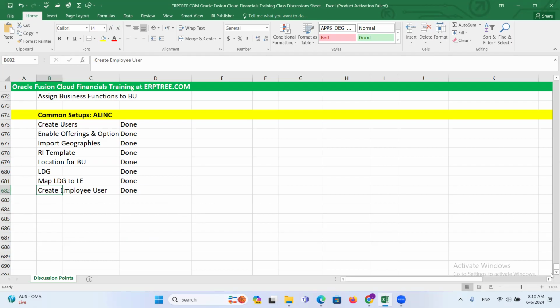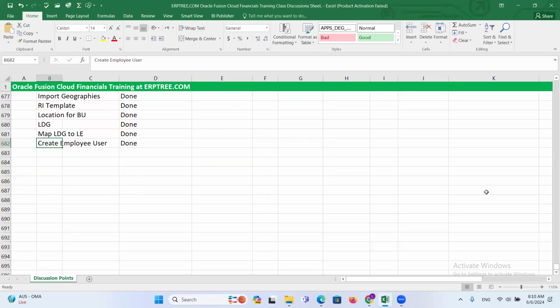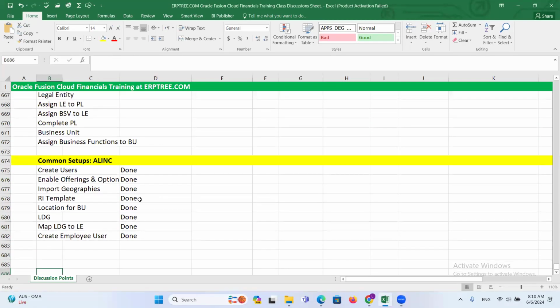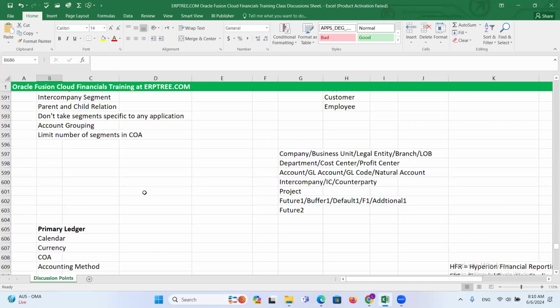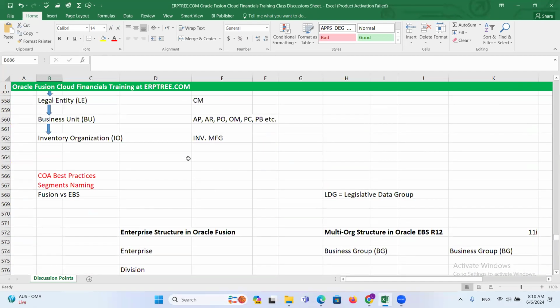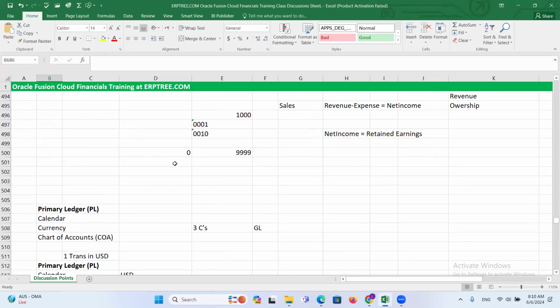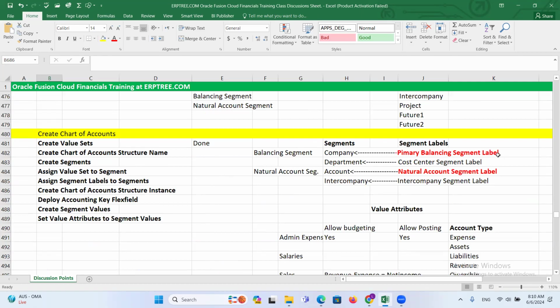Before we jump into payables, we'll try to understand the primary balancing segment label. To understand the primary balancing segment label, we'll create one transaction within the GL so that we can understand, and also we'll get introduced to the GL application at a very high level, since we have basic setups ready which allow us to create a transaction within the GL application. We are clear about the natural account segment label.